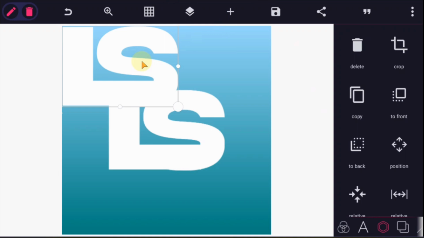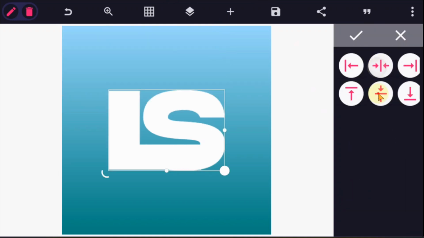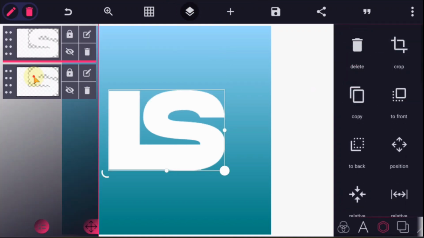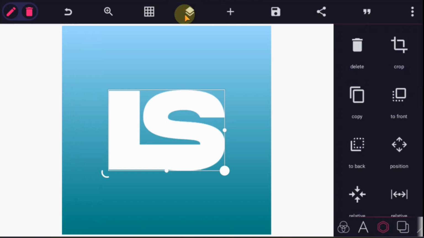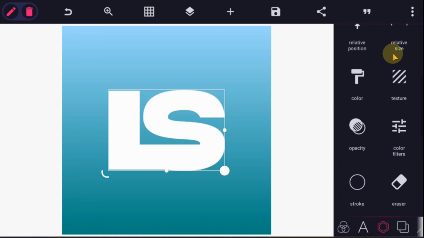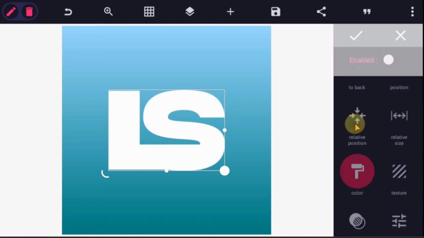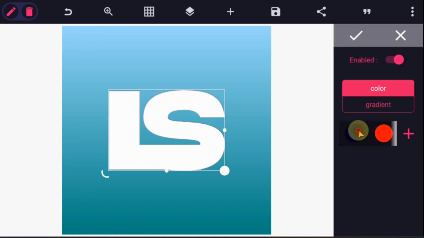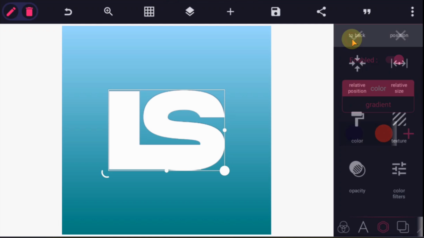Once I copy this, I'll also use this relative position to make sure it's at the middle. Then go down to this place, select the one that is under, and then change the color. So I'll change the color at this point. I can just pick this color.